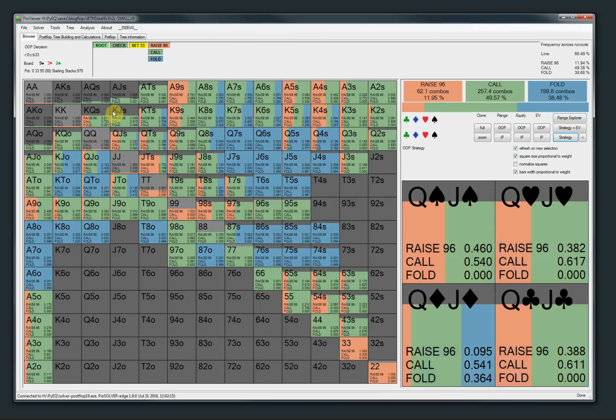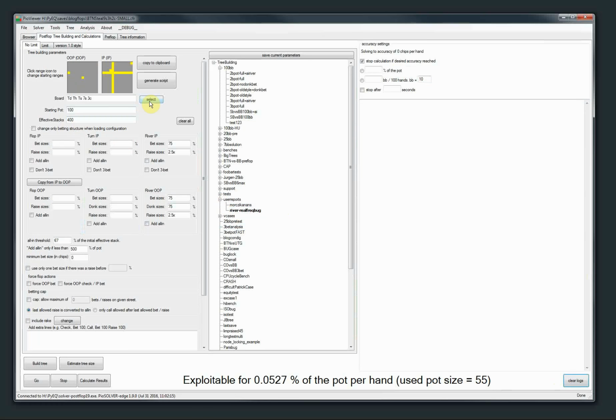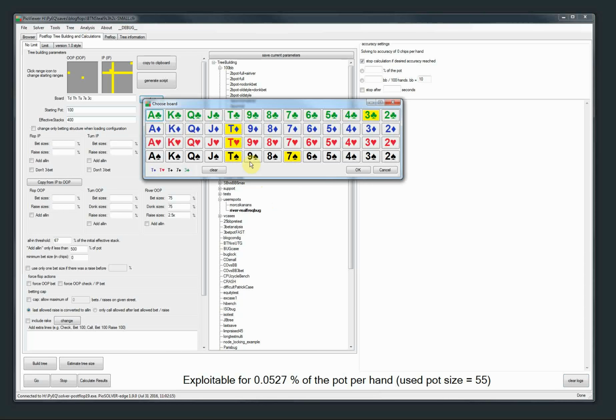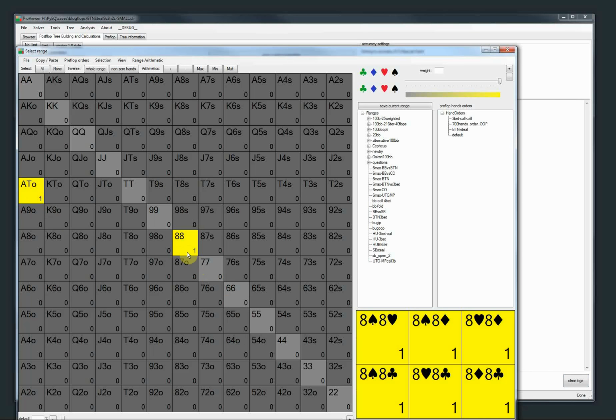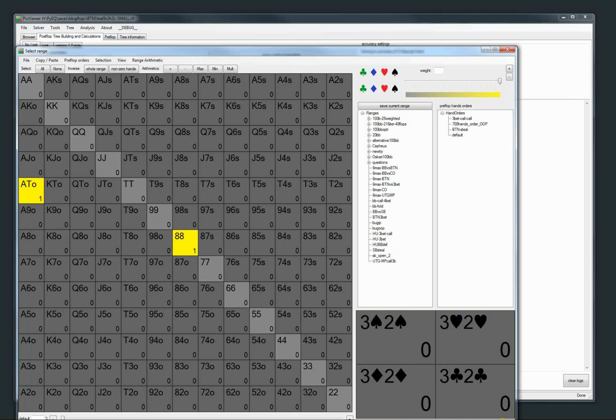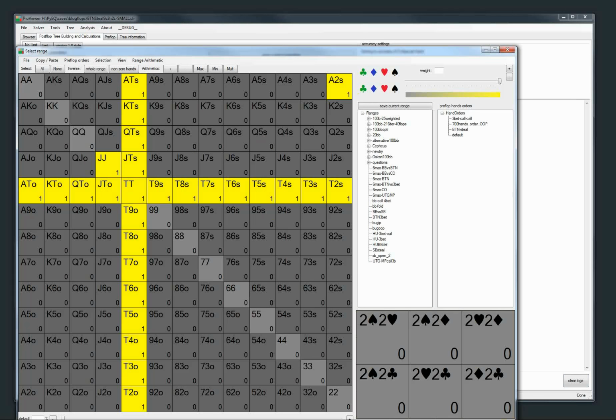So I'm going to show you an example where the differences are in fact big. So we have a river case here, and this is a toy game. The board has 3 tens on it, and for the ranges, one player has only 8-10, 8-8, ace-10 and 8-8, and the other has a lot of tens and some other random hands.